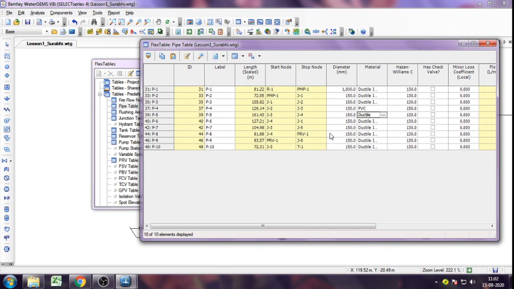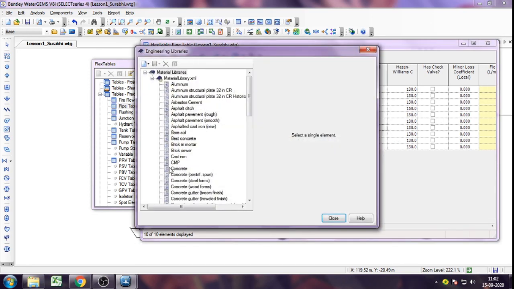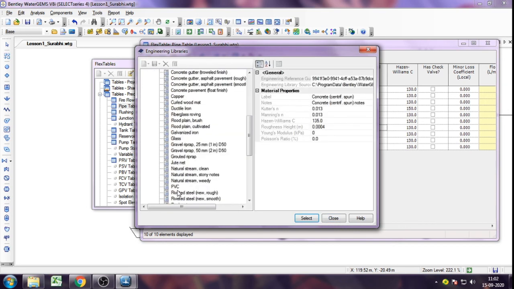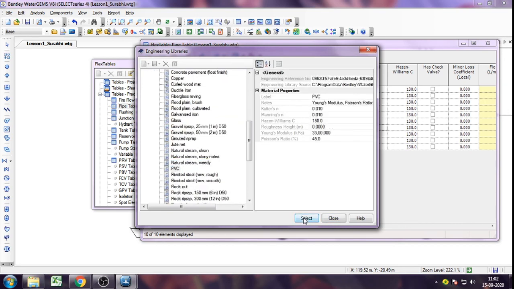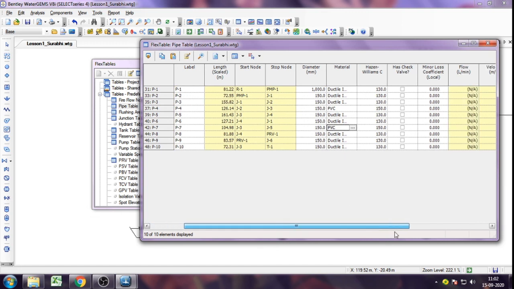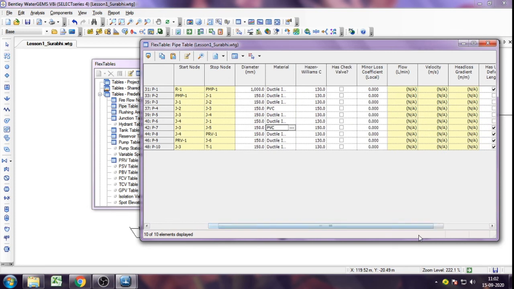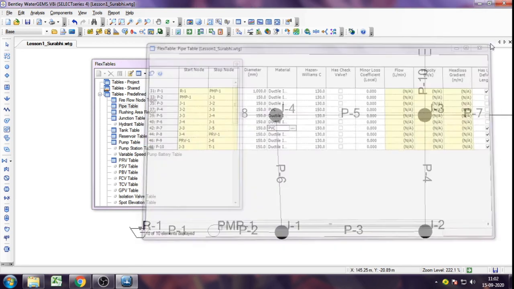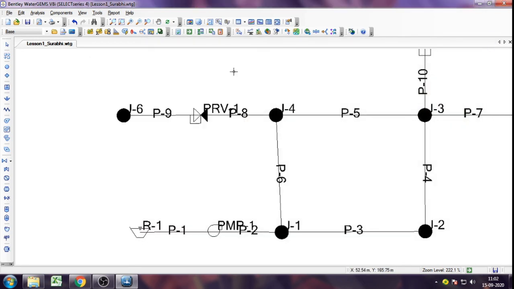And pipe number 7 is also PVC. Similarly you can select any other material according to your availability. So this is how the pipe input data is entered. So now we have assigned properties to all the elements.